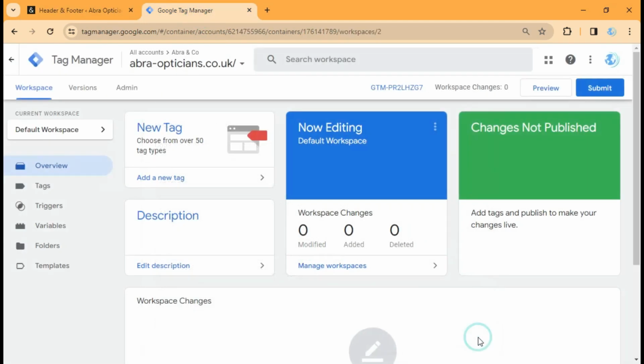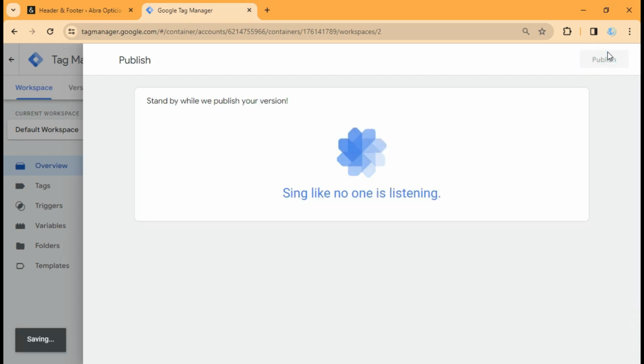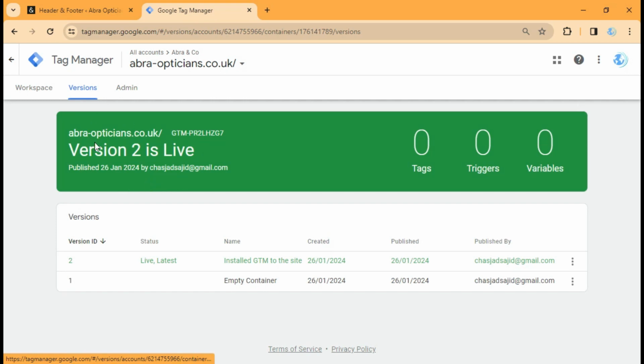Now I will click on OK. Now I will submit and I will add the version name. You can add any name, so I can remember what I did in this version, and then I will publish it. Now you can see it is published.